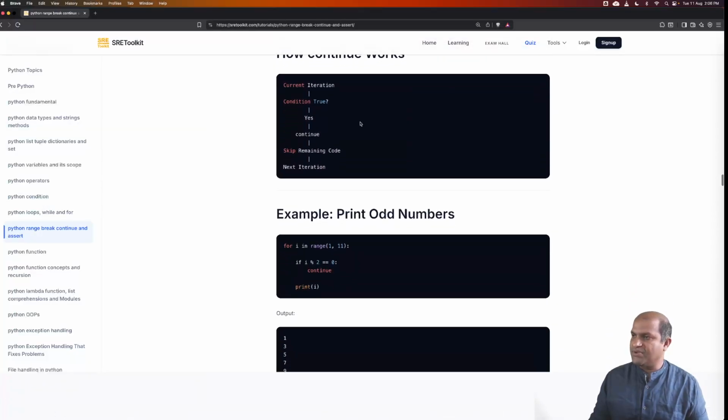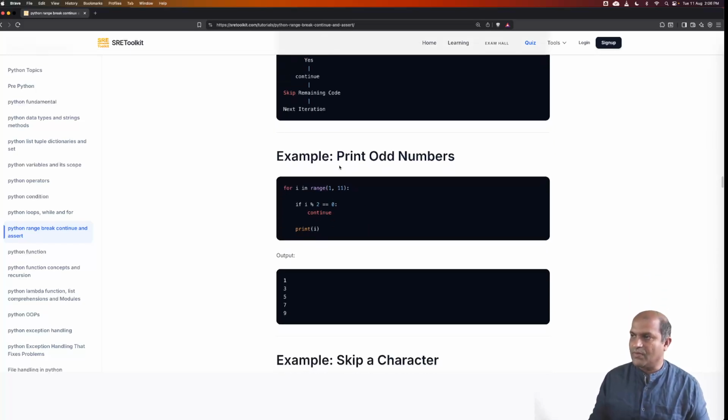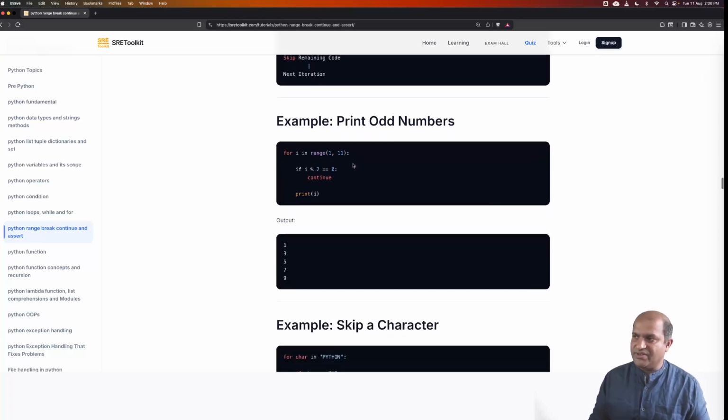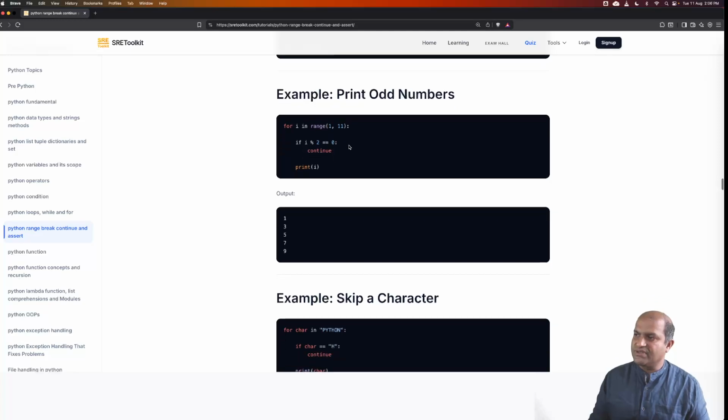Let's go to another example. It says current iteration condition true, yes, go ahead and continue. It skips the remaining code and goes to the next iteration. It never comes out completely. So the last one, exit, is something that will come out completely, out of all the inner loops, everything. What are we trying to do? Print odd numbers, so anything with remainder one we skip. That's not going to do it.